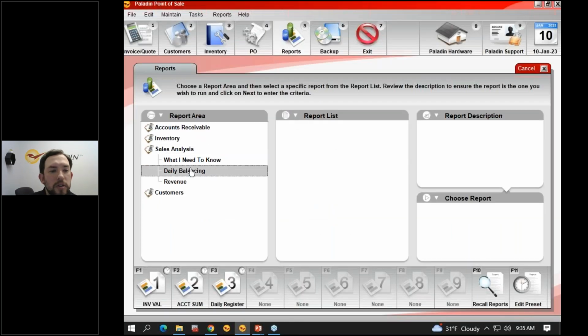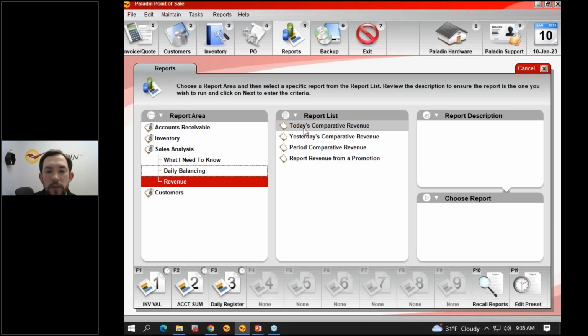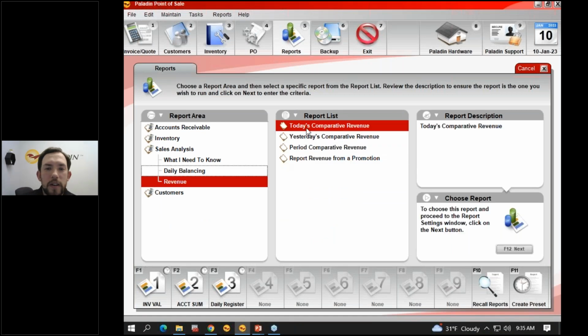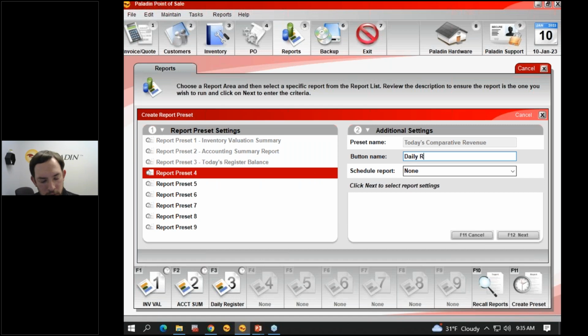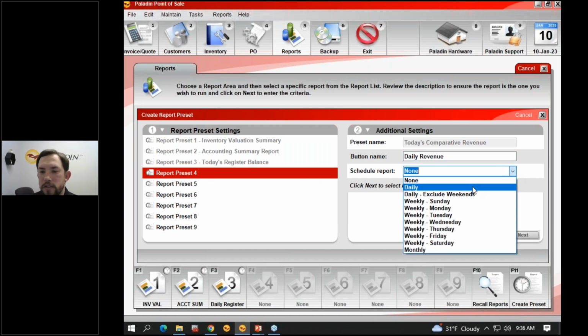And then we also have our revenue report, today's comparative revenue. Again, we can store this as another preset if we wanted to, so we don't have to dive through these lists. We can go ahead and just click on the report we want, click create preset, choose that next button available, give it a name. We'll give this daily revenue. We're going to go ahead and store this on a daily basis.